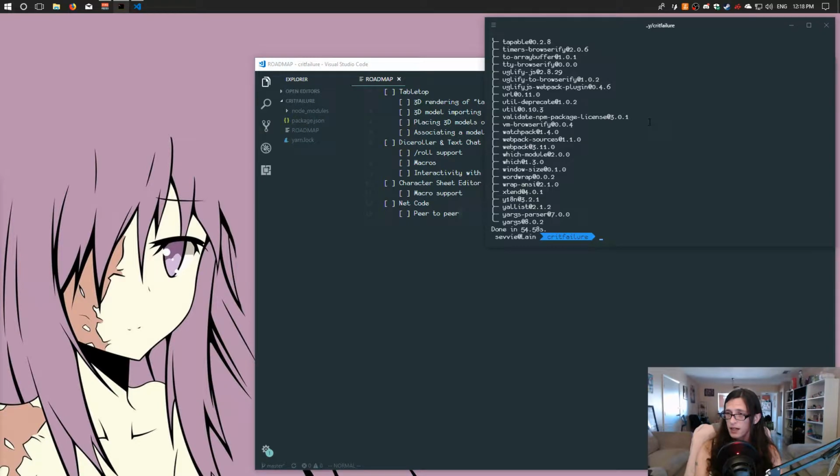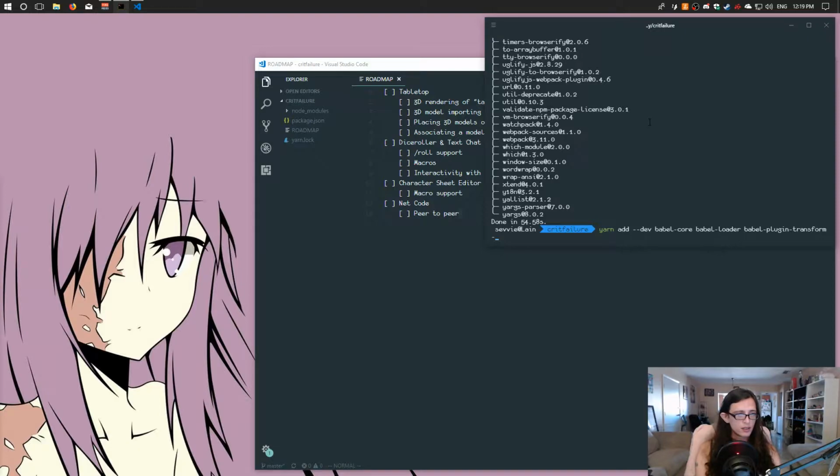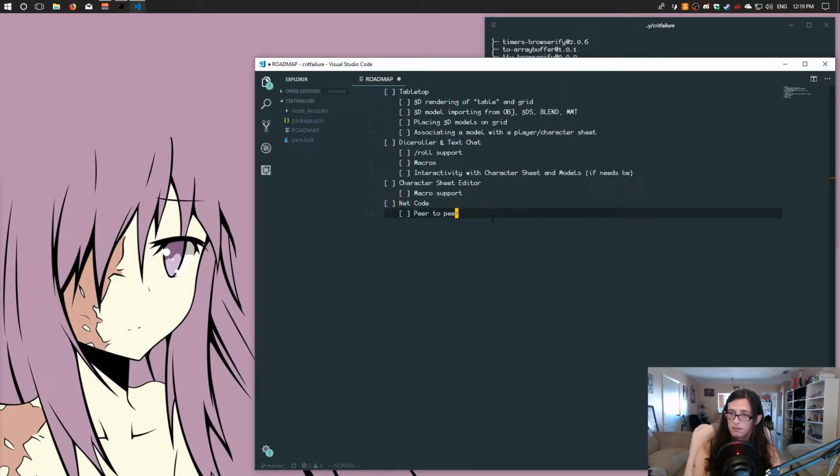Let's see, what am I doing? Oh, right, I have some dependencies to install still. Yarn add dev, Babel core, Babel loader, Babel plugin, transform. Do I need to install this plugin for it? Yes, okay. React JSX, which does not require me to actually install React, thankfully. Go away, stop it. Okay.